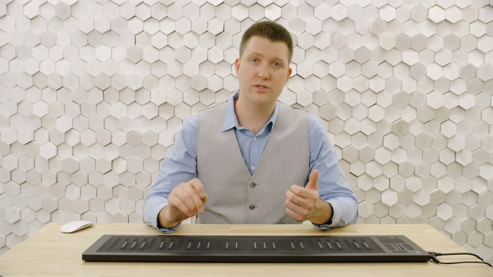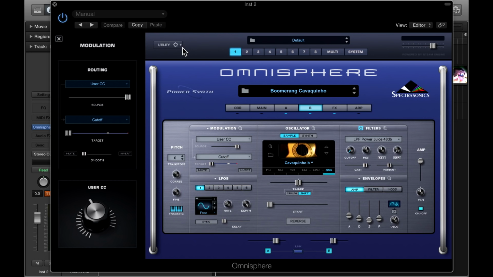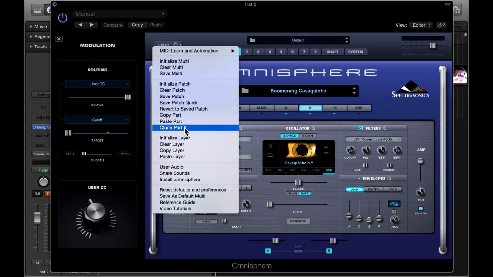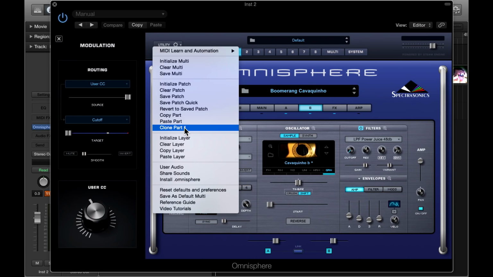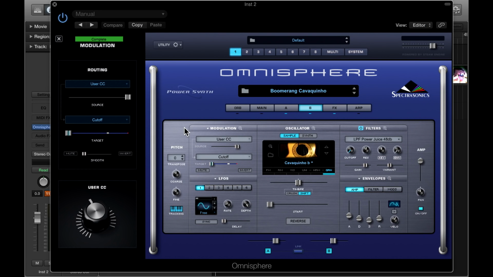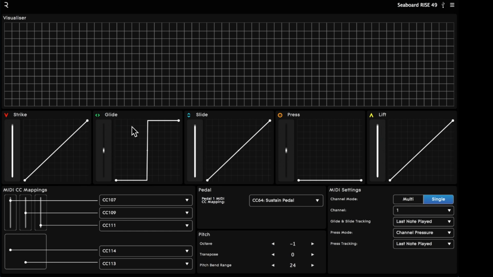So far the patch is coming out really nice, and all that's left is to make it polyphonic. Now this is quite easy inside of Omnisphere because there's a function in the utility pulldown for clone part 1. And that'll take whatever we have set up on part 1 and copy it to all the different parts, and then we just have to change our polyphony in the ROLI dashboard. Let's try it. Once that's done, you'll get a green bar to say it's complete, and we can go over to the ROLI dashboard and change our polyphony there to match.